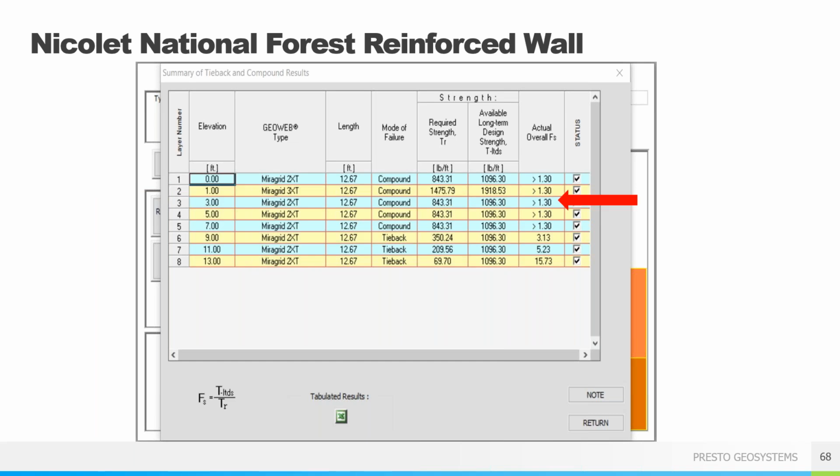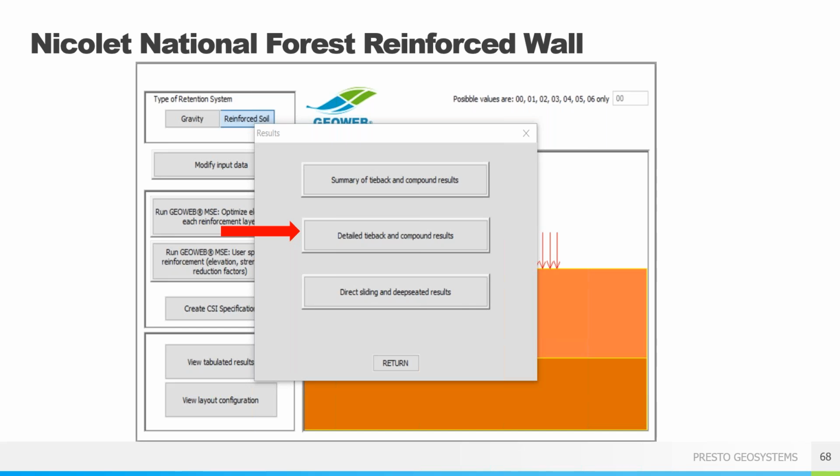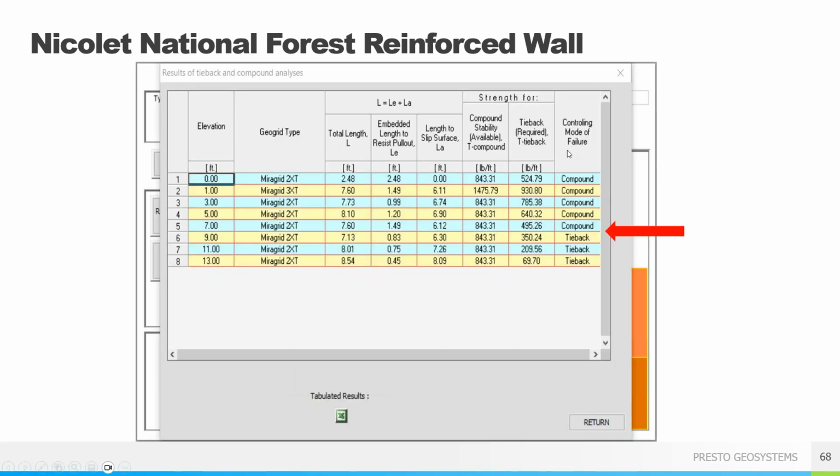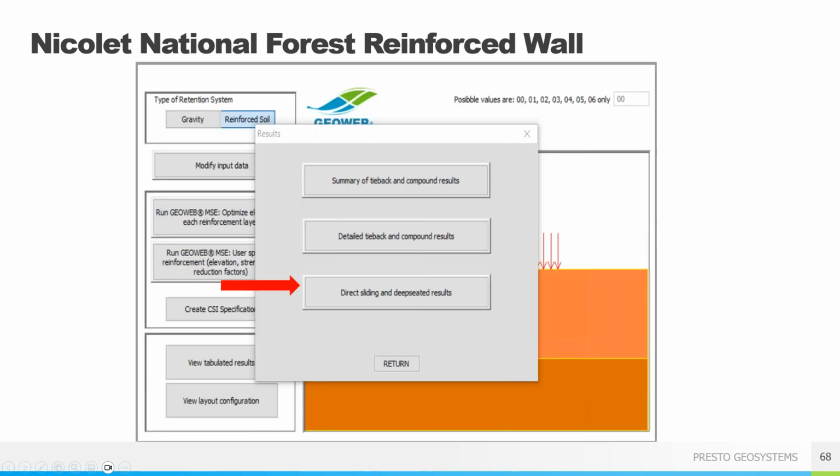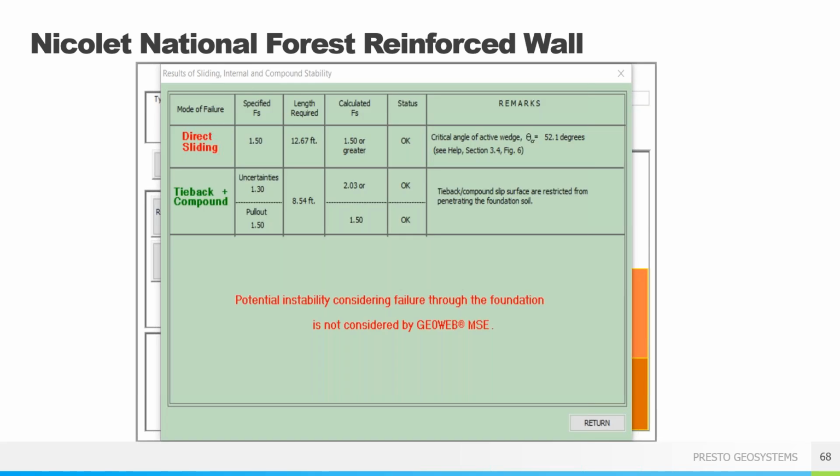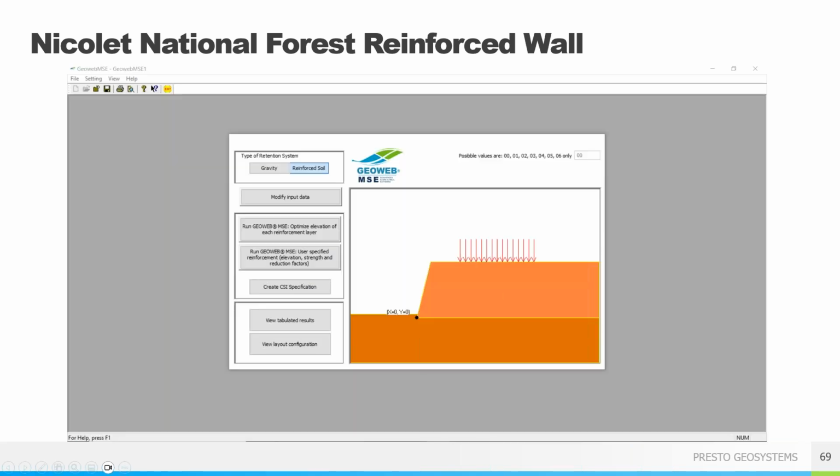Here you can see all the factors of safety. Look at the tieback and compound results. Here's going to give you the mode of failure, whether it's a compound or a tieback. It's going to give you all your different GeoGrids, the types, the lengths. We can look at the direct sliding and deep seated results. Here you can see, when we're looking at the status of all of them, whether it's a direct sliding or tieback or compound failure, we get an OK here, which is what we're actually shooting for. And here you can see we're just done with our wall.